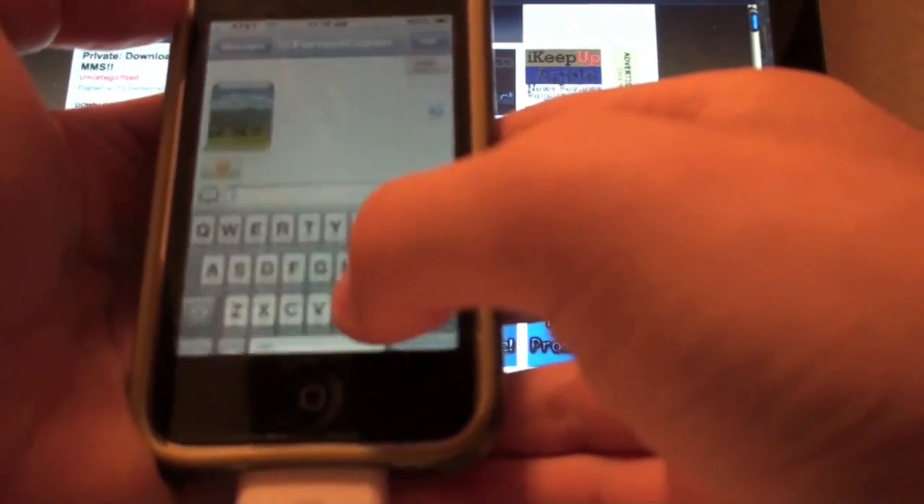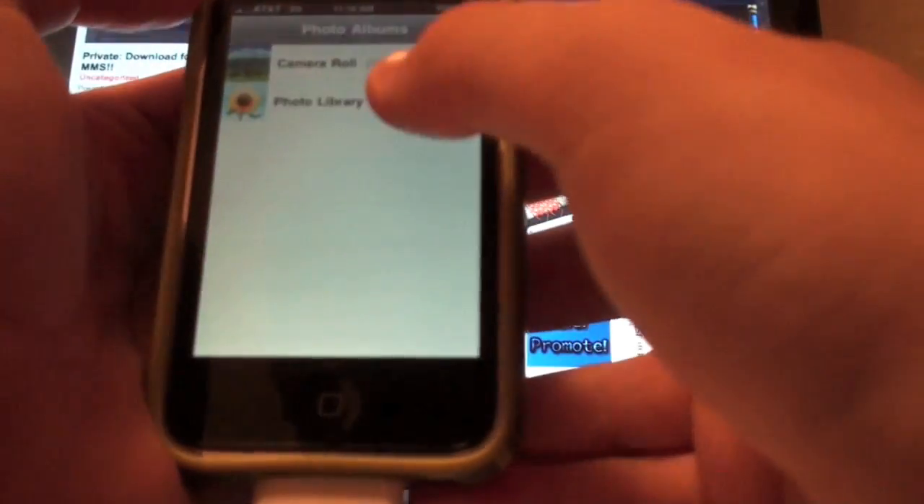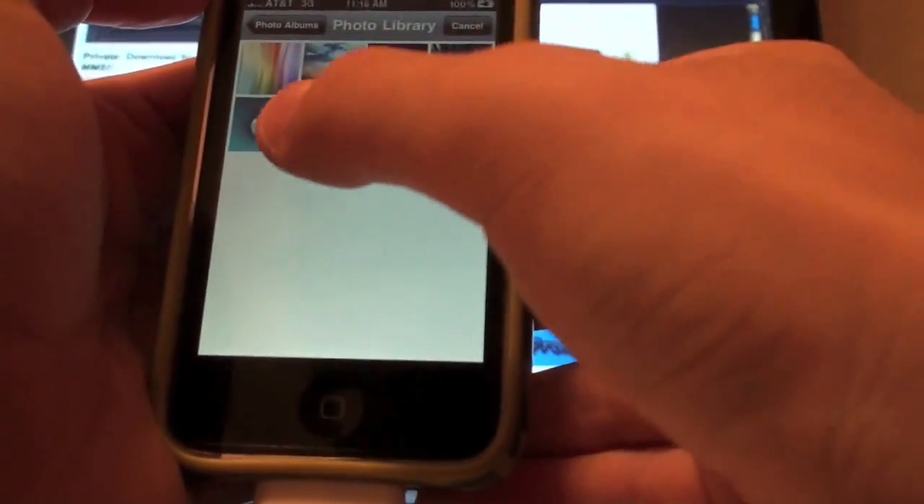You can also save this, save image. It saves it to your photo library. So let me just send one out. Choose existing. Let's send the Apple one.